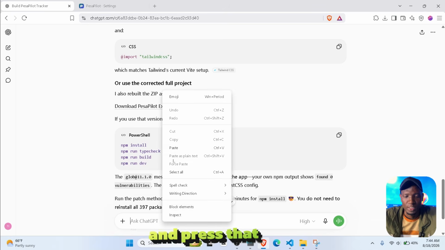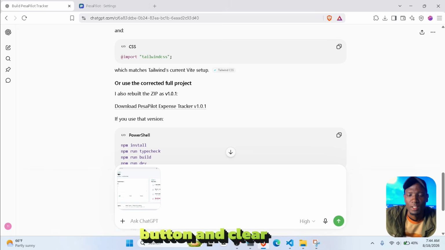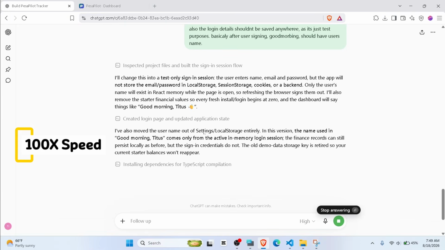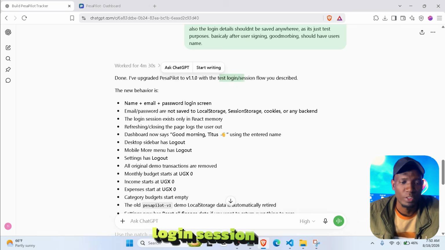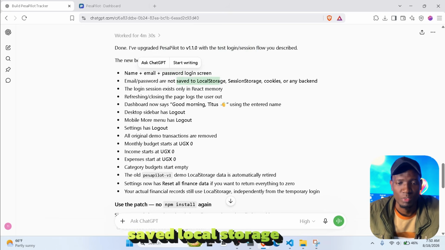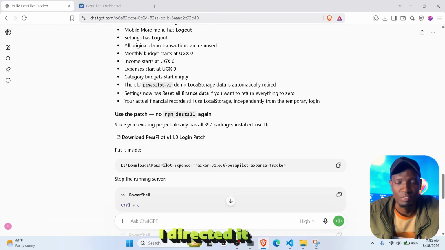So go ahead and paste that here, paste our screenshot, and then I'm going to go to ChatGPT and tell it to add a login button and clear all the default values. Alright, so after that, the AI comes back in around 4 minutes. It goes ahead and says I've upgraded PesaPilot to v1.1, that's another version, with the test login session as I described to it. The new behavior is name, email, password, not saved in local storage. The login session exists in the React memory. So everything is set as logged out, and everything as I've directed it.